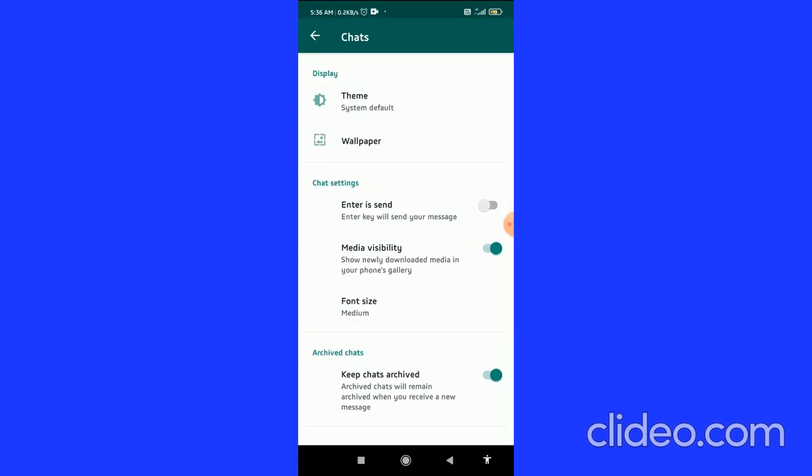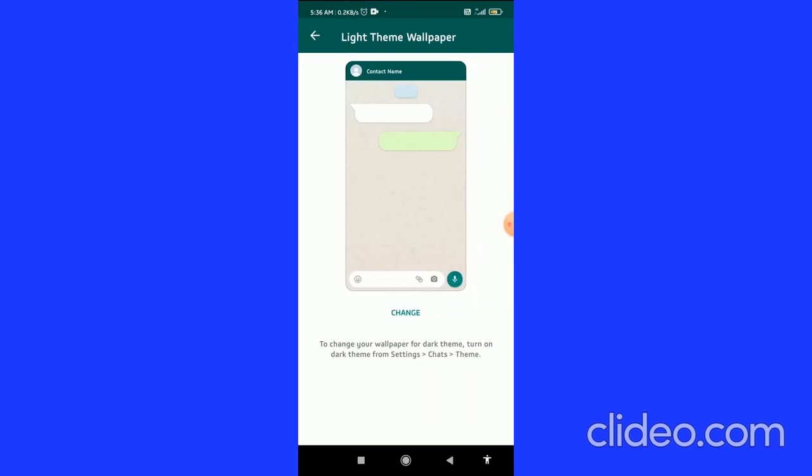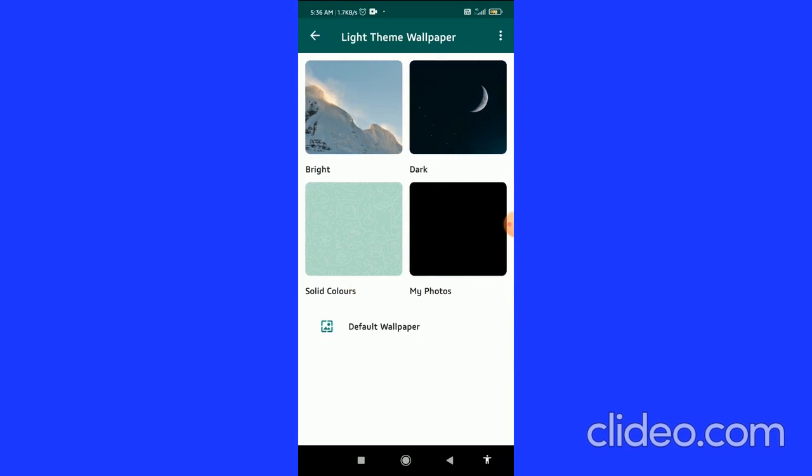It's the second option from the top. Click on Wallpaper, and here you can see the wallpaper, and under this wallpaper you can see this Change button in green color. Click on this Change button, and when you click it, you can see all these options.